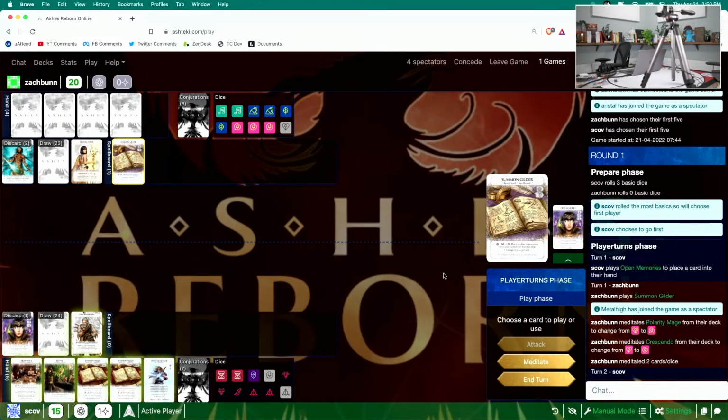Ashteki. Chaos Theory says this is a great QA test for Dijon to improve the interface for new players. Pretty intuitive so far. At the moment. Yeah, don't tell Steven. What'd you do? I meditated and I played a Summon Gilder. That's fascinating. Yep. Same song, different verse.